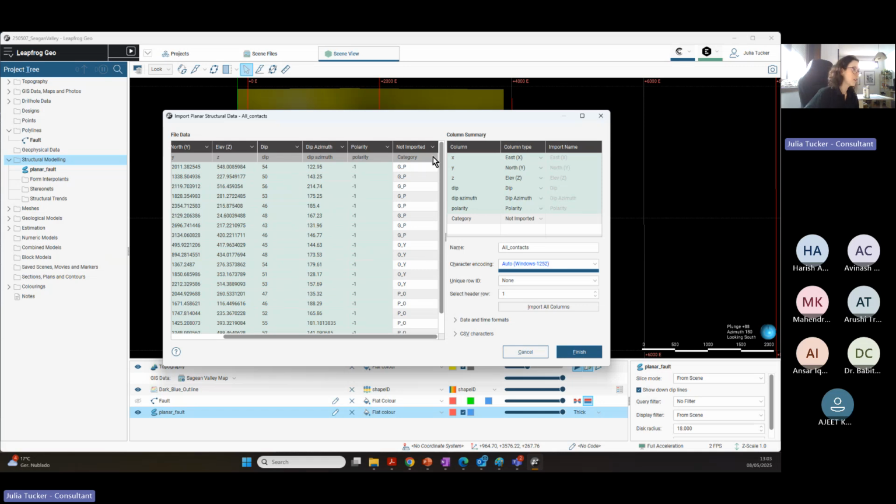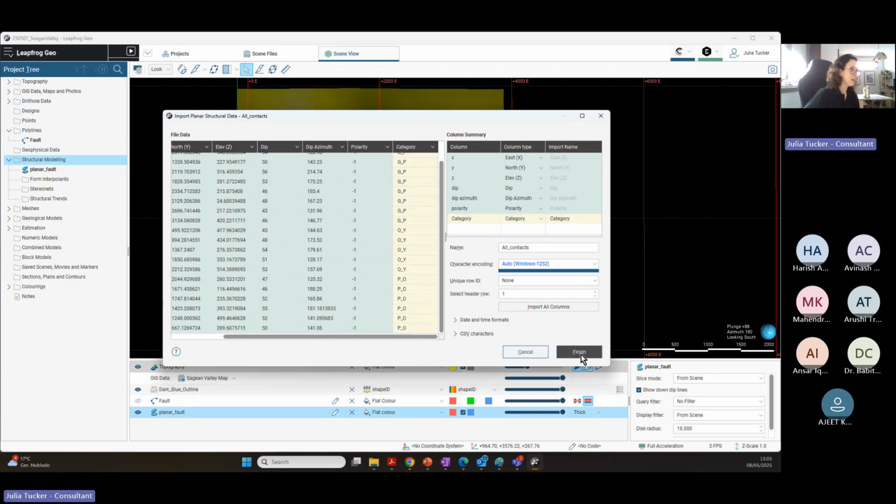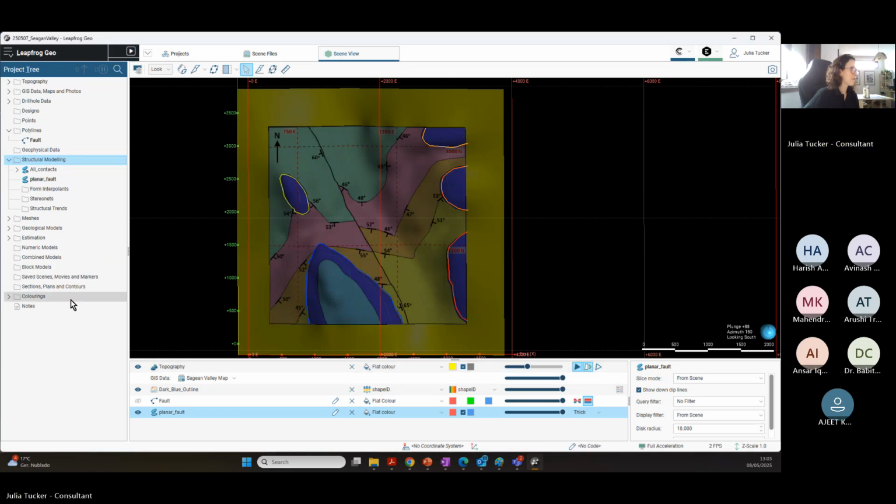What we could insert is the category. So if we want to, we can input that as category. So let's just finish. And now if you want to check out all your contacts, we can just input that.